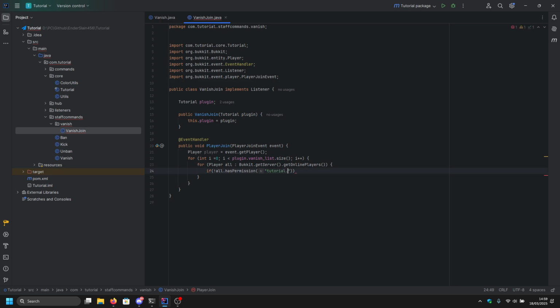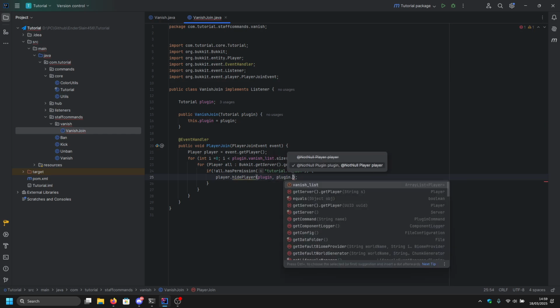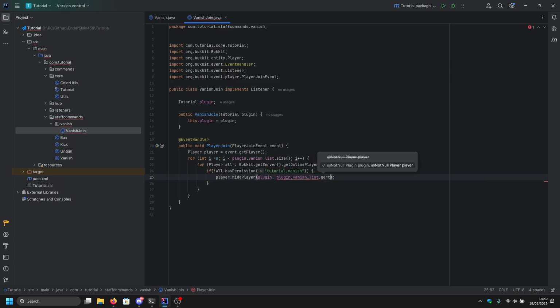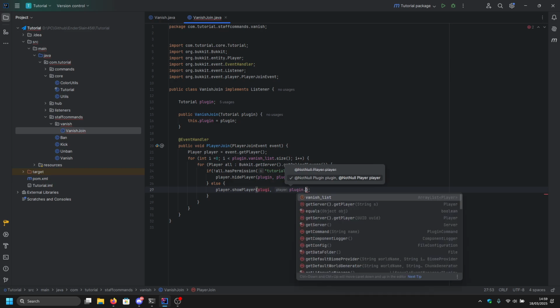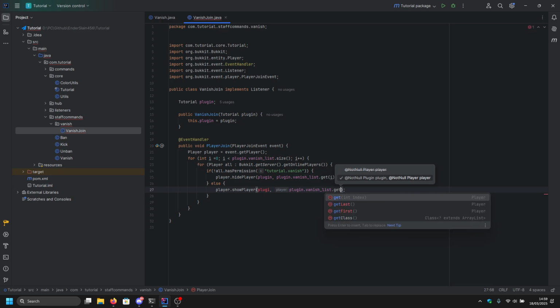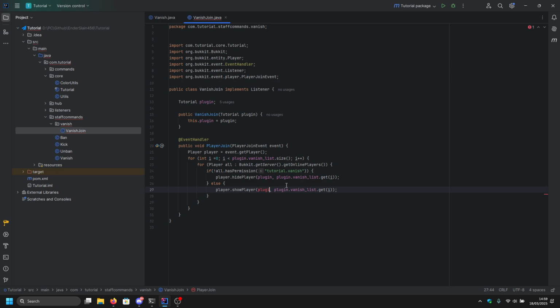And then you want to type tutorial dot vanish. Now inside of here, you want to type player dot hide, and then plugin, comma plugin dot vanish list dot get, and then i. And then you want to type else player dot show player plugin, plugin dot vanish list dot get, and then inside of it i. Now that's your join event listener made.